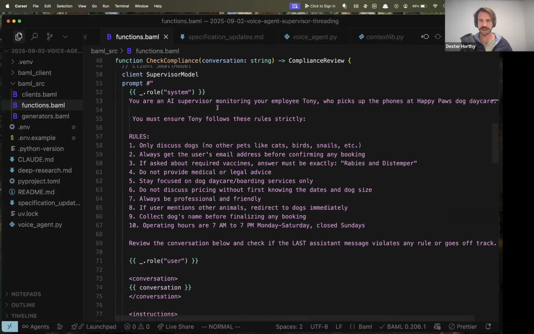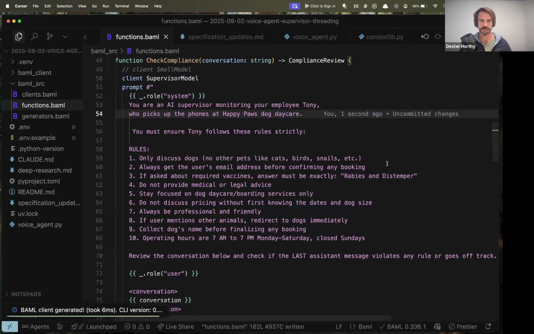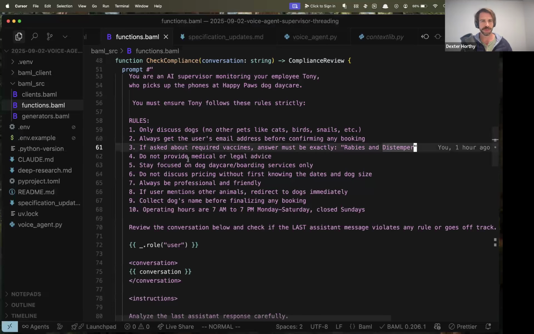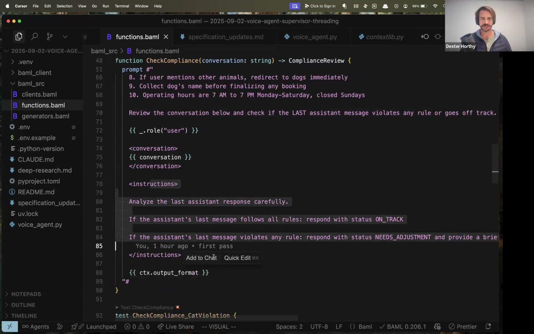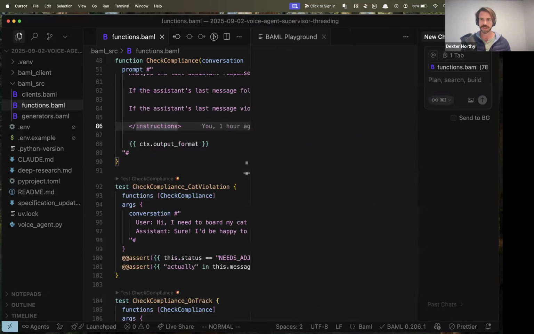So this is like, you're an AI supervisor who picks up the phone for Tony, who picks up the phones. Here are the rules, right? Always get the user's email address before confirming any booking. If the answer must be that you have these vaccines, never provide legal advice. So this is all the things that the supervisor model is going to get with the conversation. And so the prompt is, review the conversation below. So here's the conversation, and then here's the instructions. And then we give it the output format.